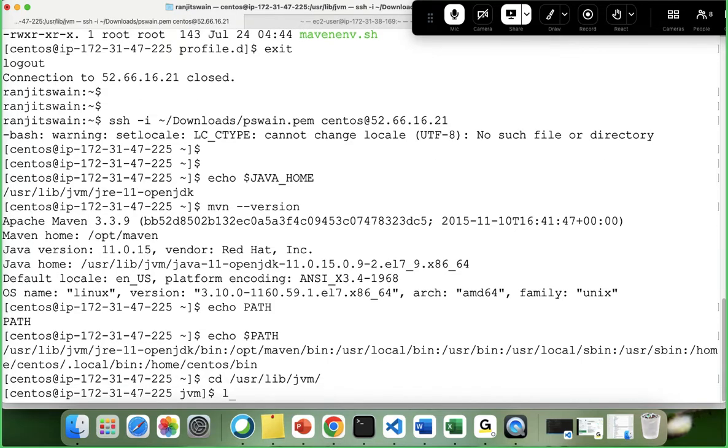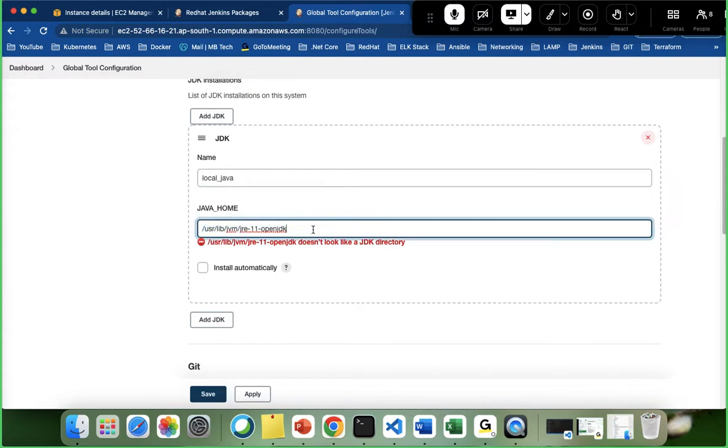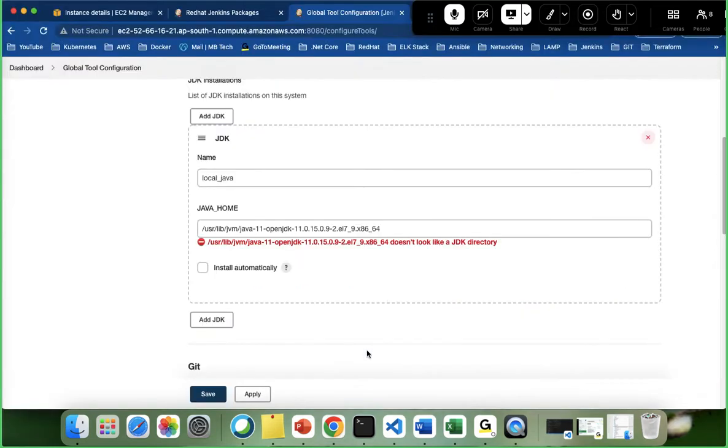CD and search for the Java. So it says it's not the correct directory. So I think we can give this one, and you can rename this also if you want. I can simply put it here. OpenJDK user does not look like a JDK directory. Okay, so Java 11. We have to provide the JDK directory here.